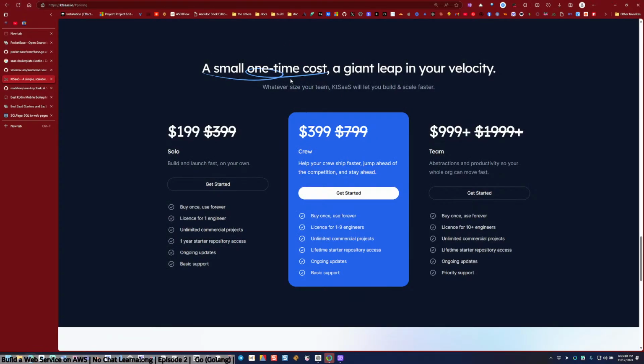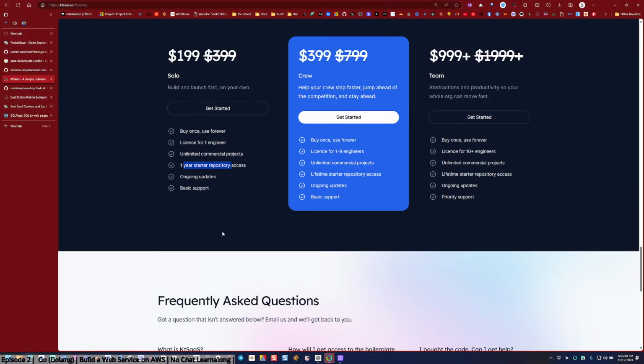Pricing. Oh, solo. Okay, $200. A small one-time cost, a giant leap in your velocity. Buy once, use forever. Licenses for one engineer. Unlimited projects, that's nice. But I wouldn't pay for a boilerplate that didn't give it to you for unlimited projects. That'd be crazy. One year starter, so I guess really the main bet is that in one year they're going to add those things.